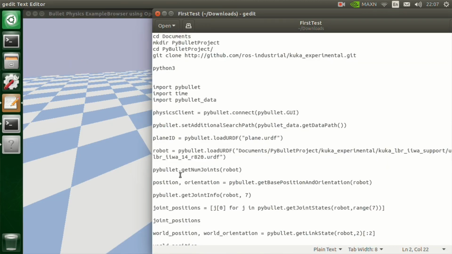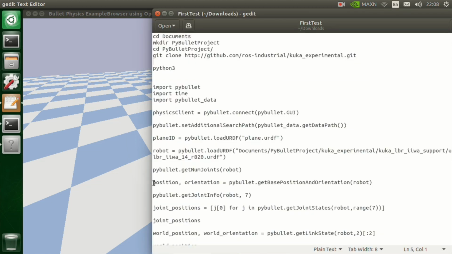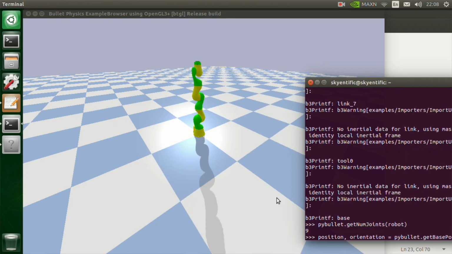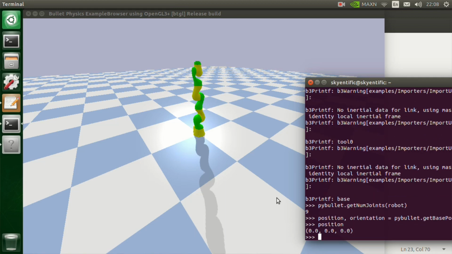Next, we can find out some data about our robot. For example, we can see the number of joints with the getNumJoints command. And it shows 9 joints. Basically, this is because there are 7 rotational joints and 2 fixed joints. We can get the position and orientation of our robot with the command getBasePositionAndOrientation. And we can look at the position, which is at 0, and the orientation.